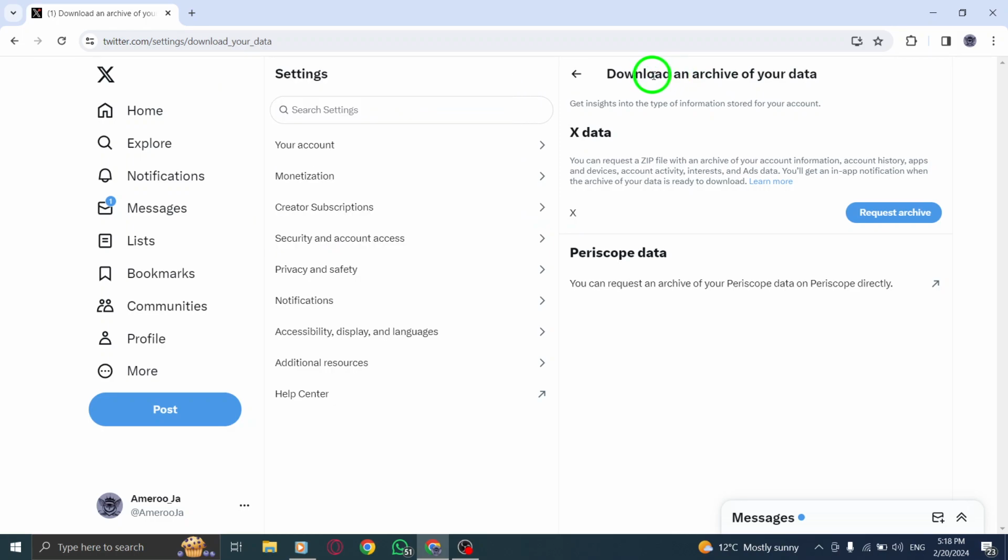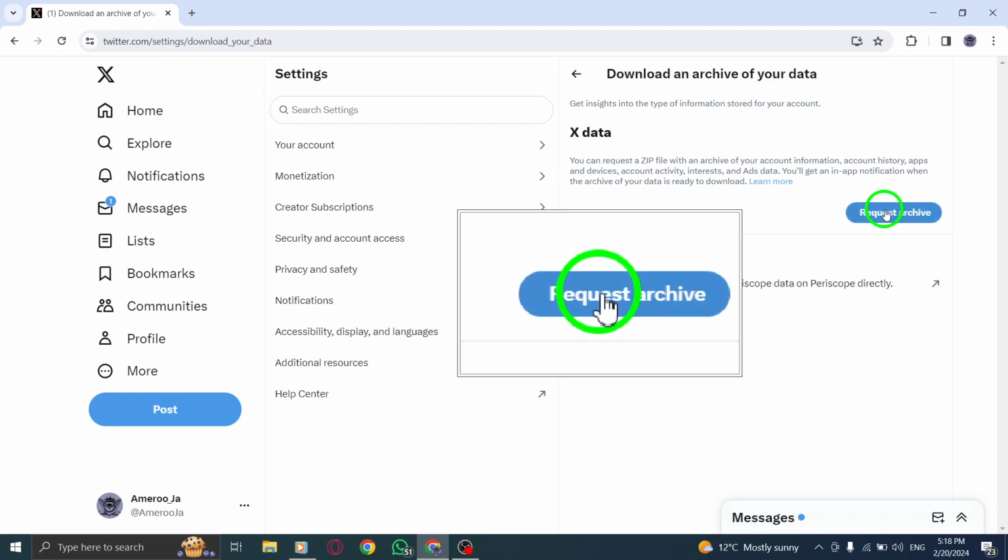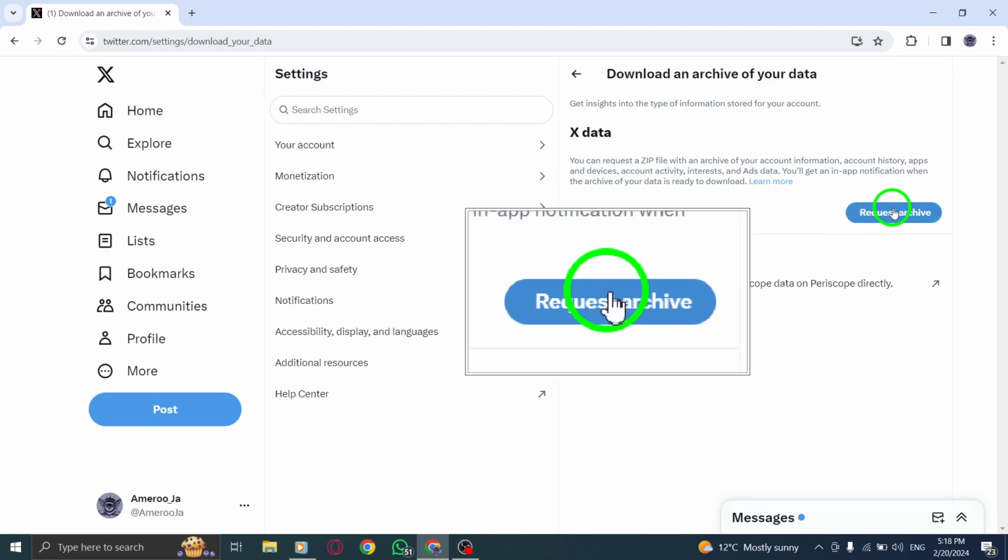Step 5. Confirm your password by entering it in the prompt box. Once you've entered your password, select Request Archive. And that's it. You've successfully requested a download of your data from X, Twitter, on PC.